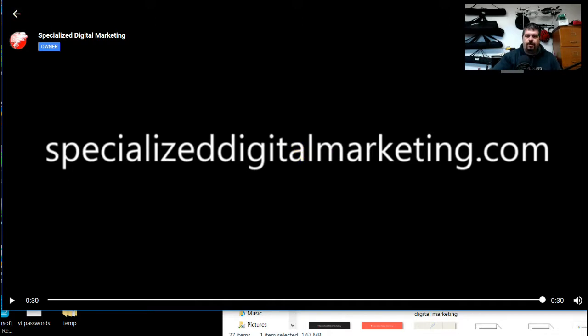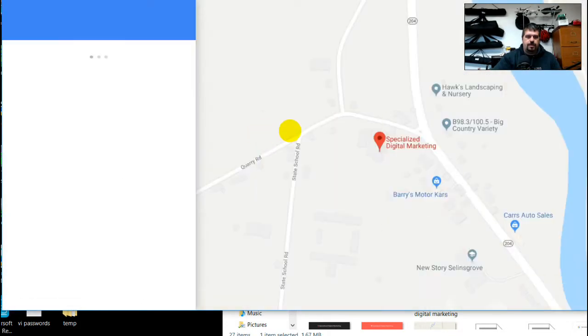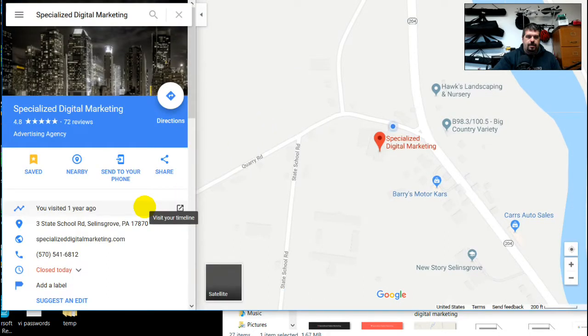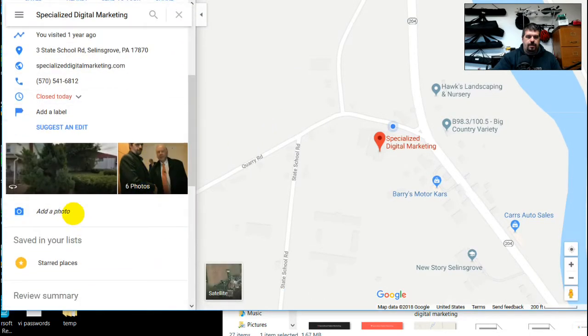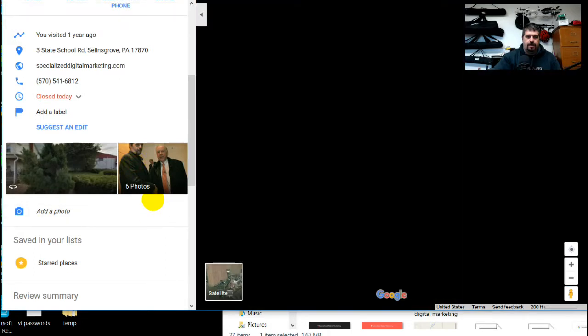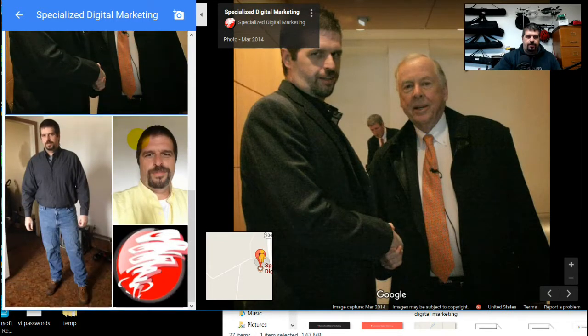But okay, so now hopefully, if we go back to our Google My Business listing and click on that, we can look at the photos. And I never had a lot of photos here. There's Boone Pickens and I, the billionaire. Of course, I had to put that there.